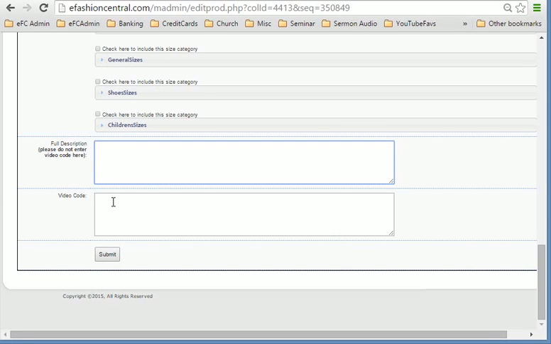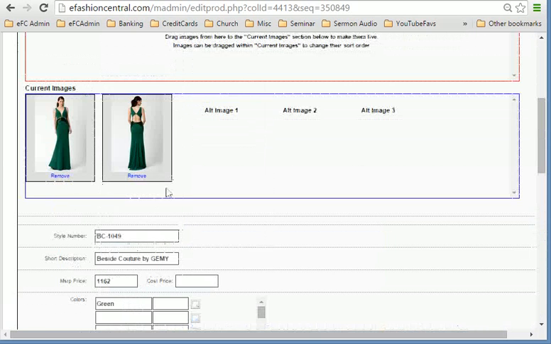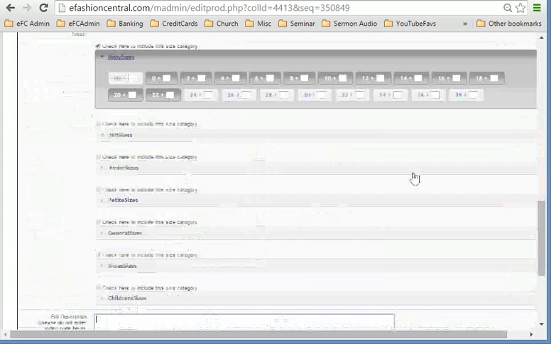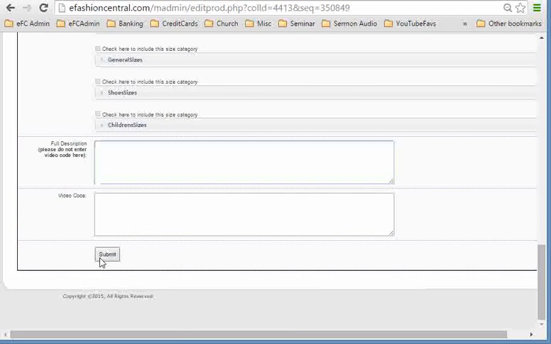Now these videos cannot be any wider than 300 pixels. That's very important. So you need to resize the video to make sure it's no wider than 300 pixels wide. And you can make updates like that and then just click submit. I think I should submit this just to be safe.